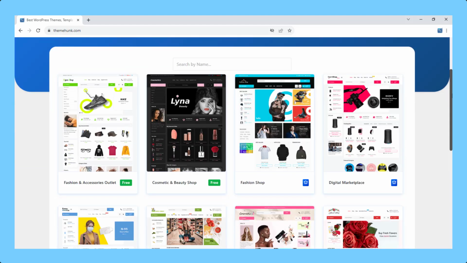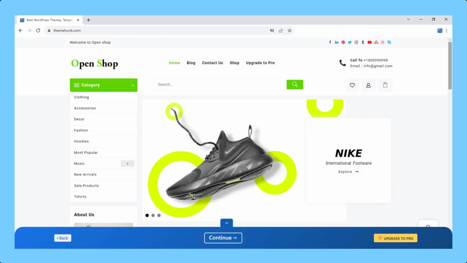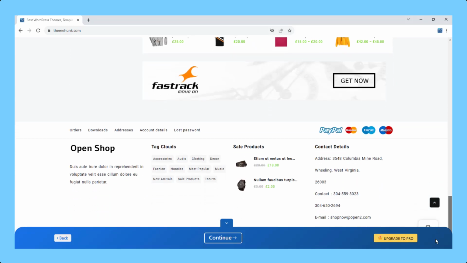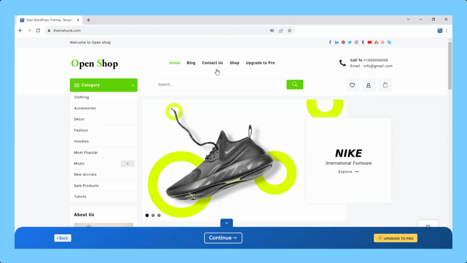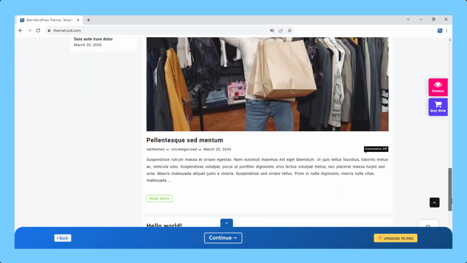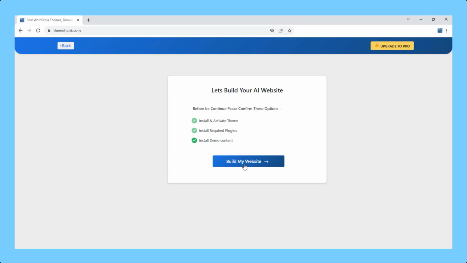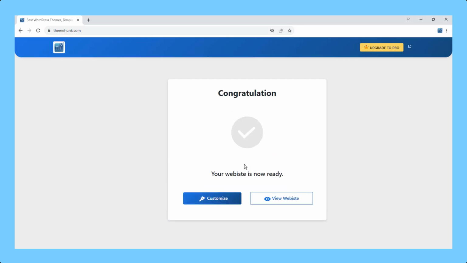To install a template, click on it. Here you can view the full site. You can also view the pages. After all, click on Continue. Click on Build My Website. Now wait for some time. Your website is ready. You can customize the site by clicking on Customize button.